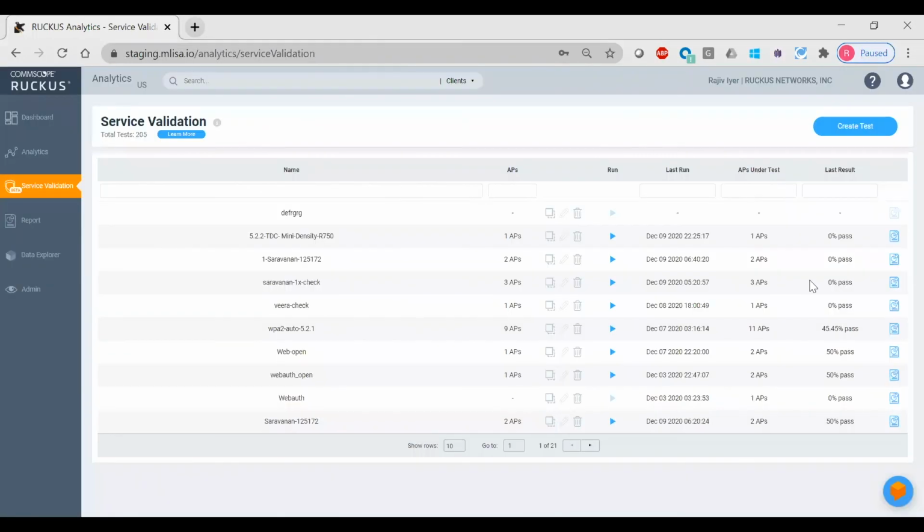So that gives us a sense of what service validation can do. Two things to note: we don't need any extra or special hardware. And then we can test everything from authentication, association, DHCP, DNS, ping, traceroute, and even applications such as speed test download, which occurs over TCP and UDP.